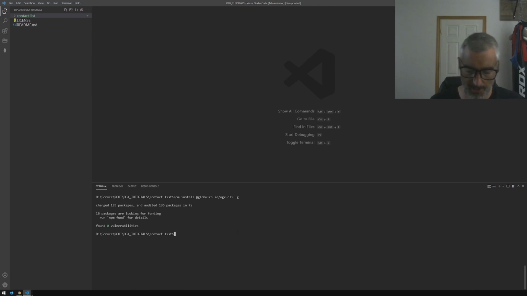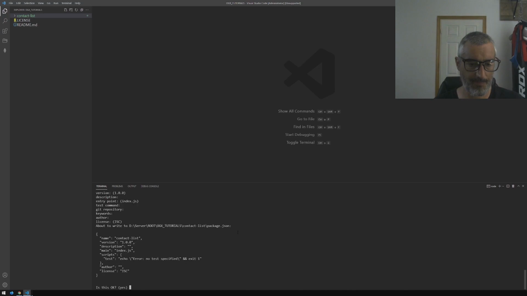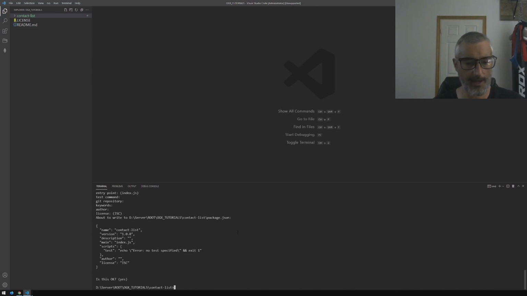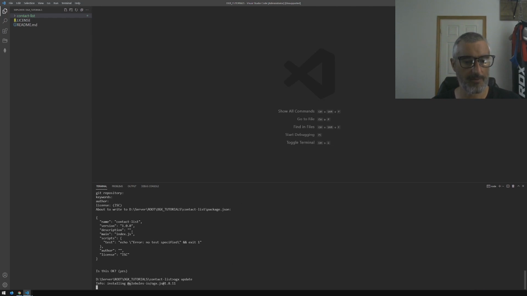I'm going to init the package now for my current application, my contact list application. So it's going to be npm init. I'm just going to press return throughout the list here. It doesn't matter for now. This is good. Okay. And now we can install the framework for this project. So it's going to be OGX update, and it's going to fetch and install the latest version of the framework here.